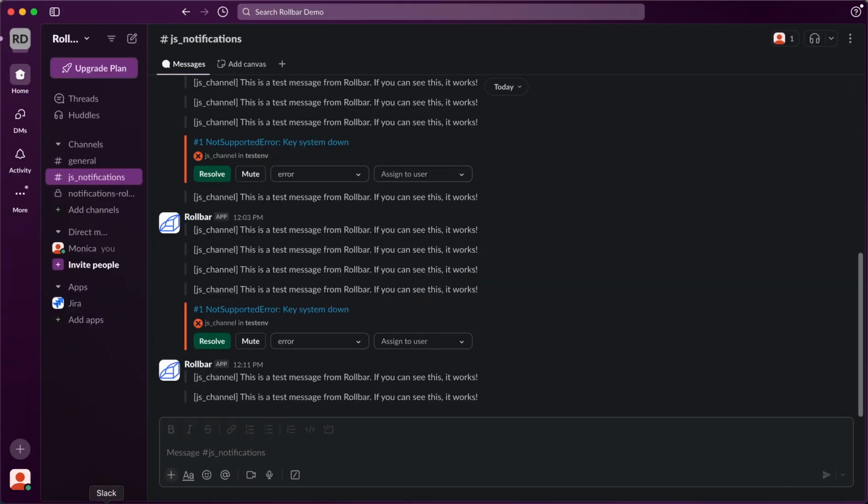Now let's test this out. I'm going to trigger an error in the app that meets these conditions. And let's go see if we get a Slack notification, which I just did.